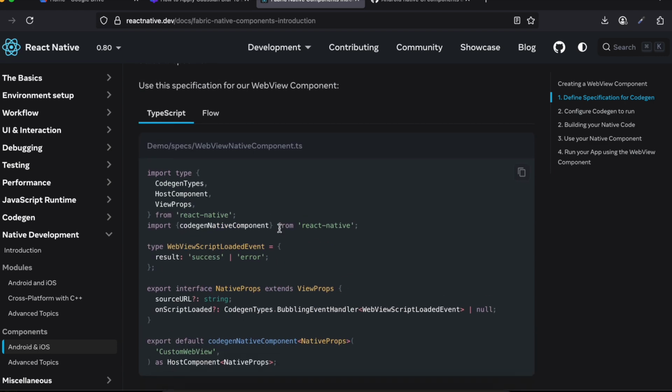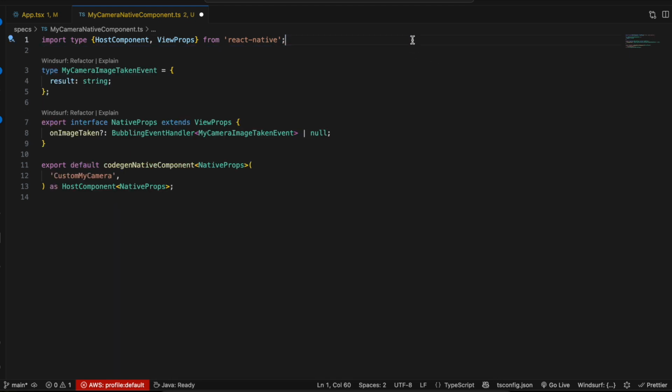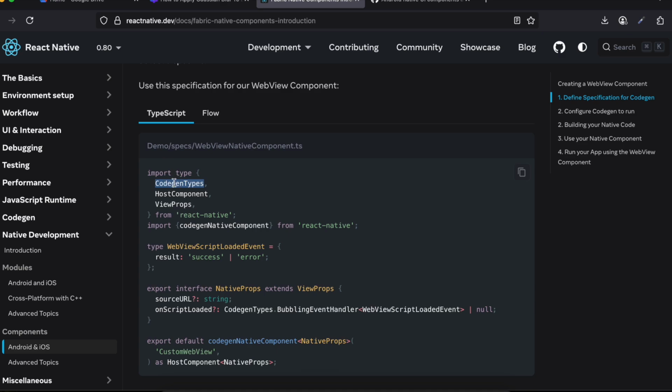Have they? Okay, I think they have, but from where exactly are they getting it? Okay, they are getting it from CodeGen types. Okay, so this is a new thing, because I was following the documentation. I think they have just updated the documentation recently, which is a good thing. So what I can do is I can just remove this too. Okay, and for bubbling event handler we can just import this CodeGen types.